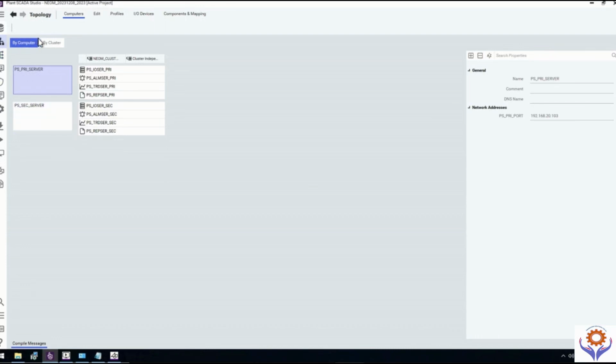because you have clusters in Citect or Plant SCADA. You need to define the cluster initially. Whenever you select a new project, it will be created automatically. Then here you have two structures, like two clusters: one is primary, one is secondary. In the primary, you have the IO server, alarm server, trend server, and report server. On the right side you can see the system properties of each one.